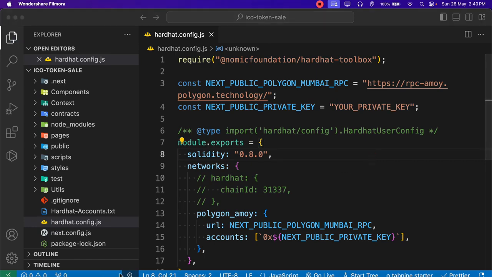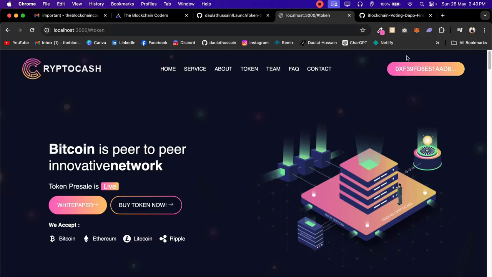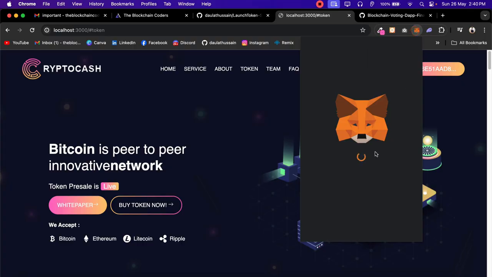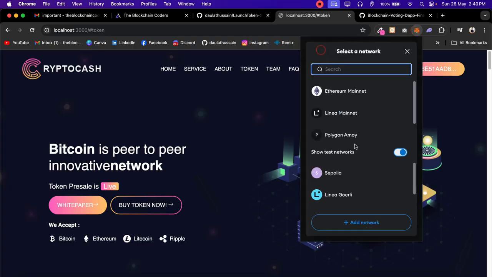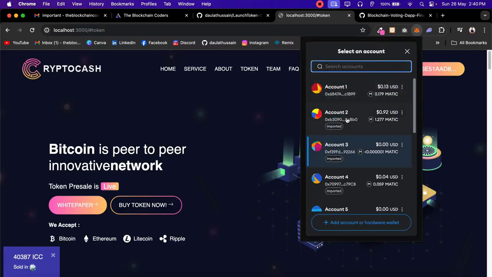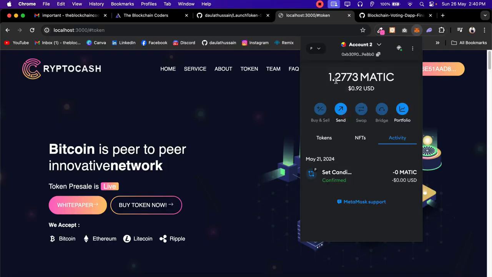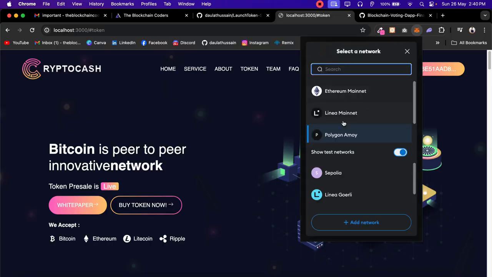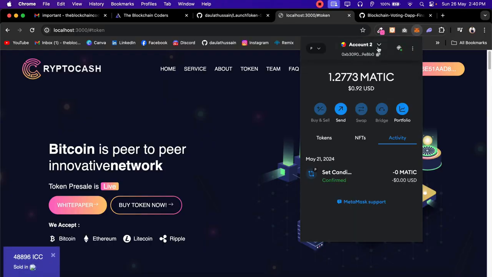I can come back to the browser. This is what we have. Now we can come back here, click on MetaMask, and this time I'm going to switch my network. So this is the network which I'm going to use. Click on that, and I have to go back to my real account. So these are the two. One is the real account. If I click on this account number 2, I have enough fund for deployment of the contract. Or I can go to my first account. In that I can see that I have very little fund.